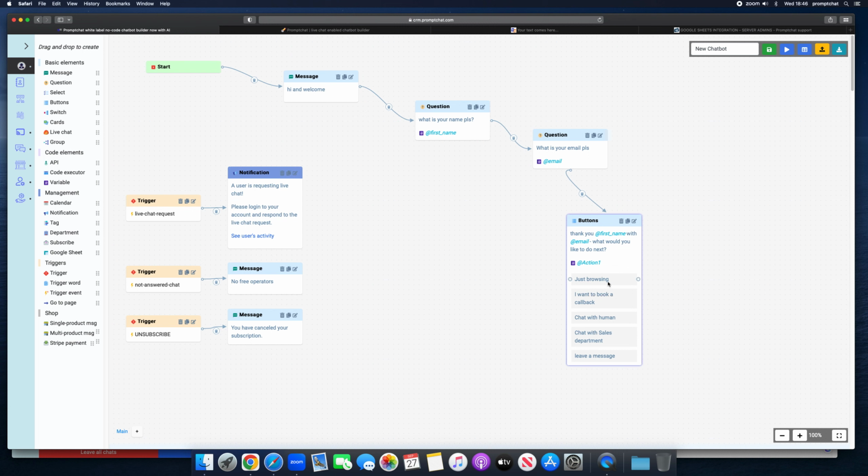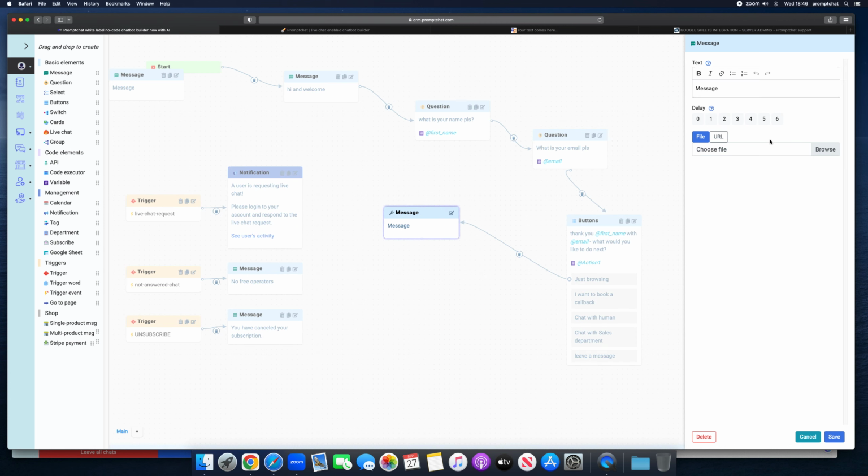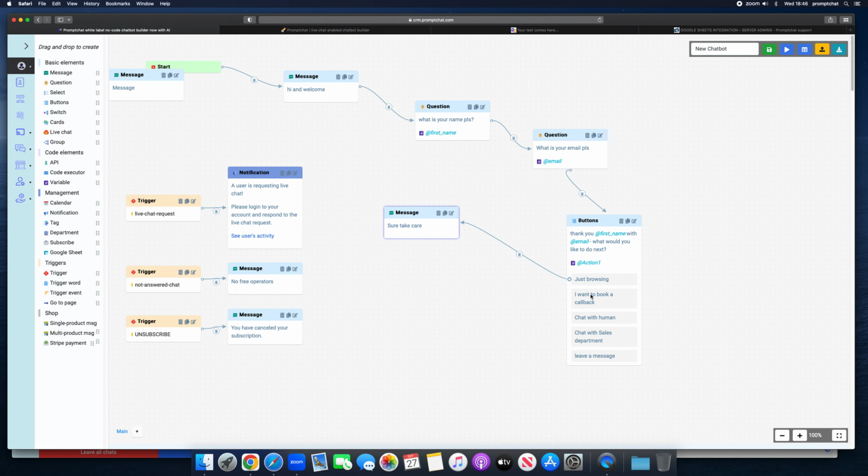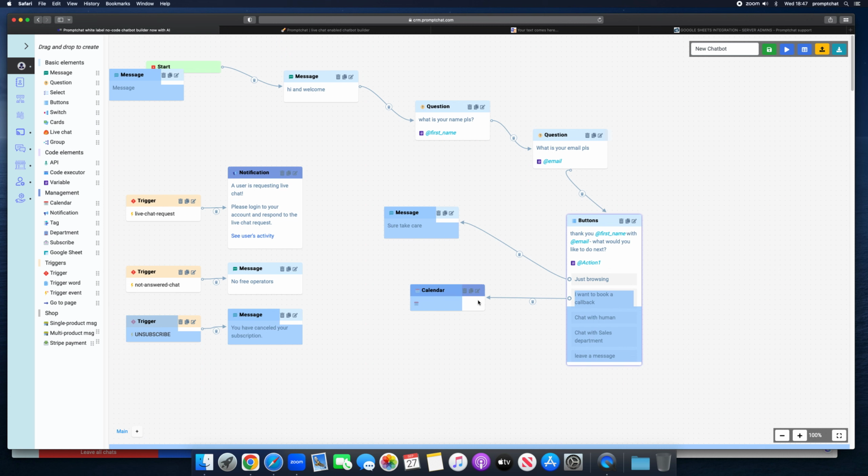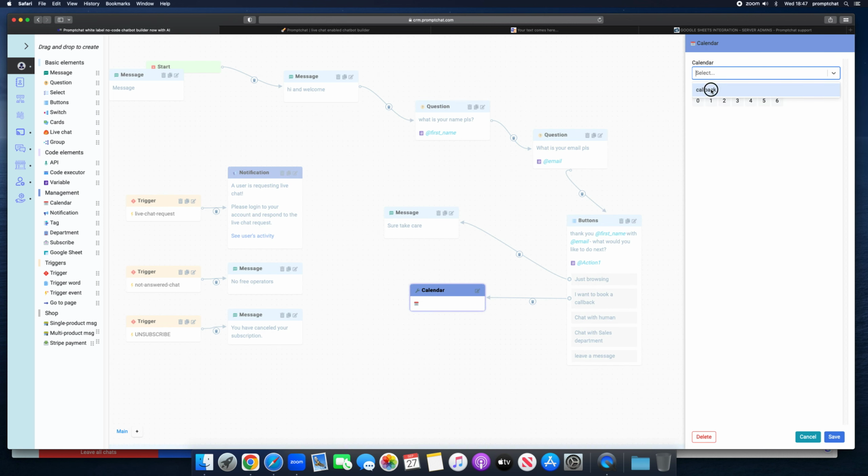Save. If somebody just browses, then we're gonna say continue the conversation this way. We'll say sure, take care, and we say goodbye. If you want to call back, we're gonna use the calendar, and you can create unlimited number of calendars. We created one. Call back. Here you can set the delay, how many seconds it will take from this to get to here.